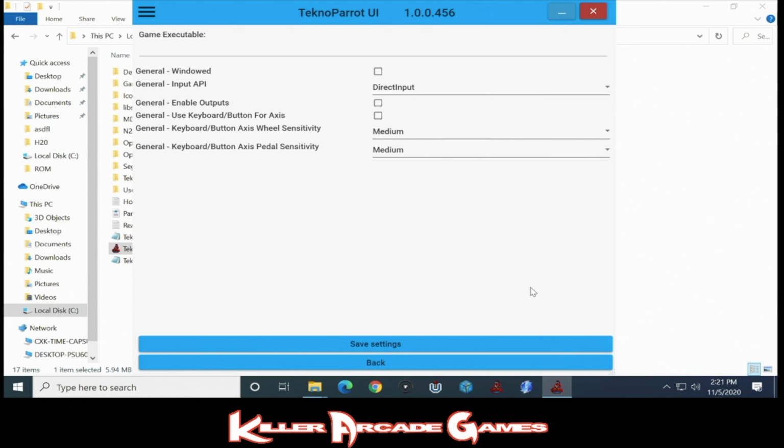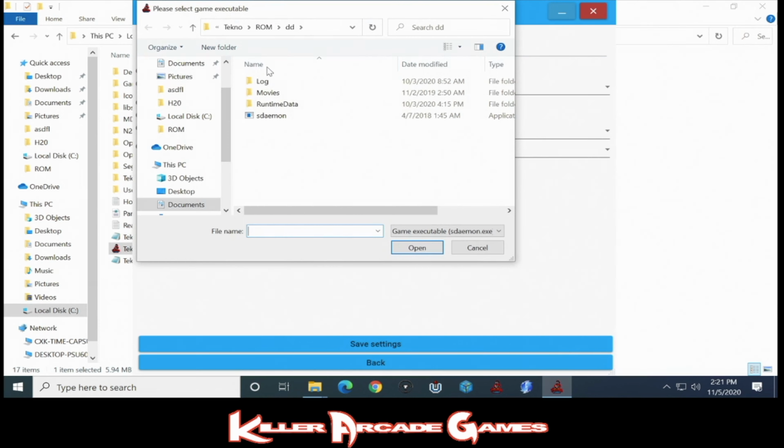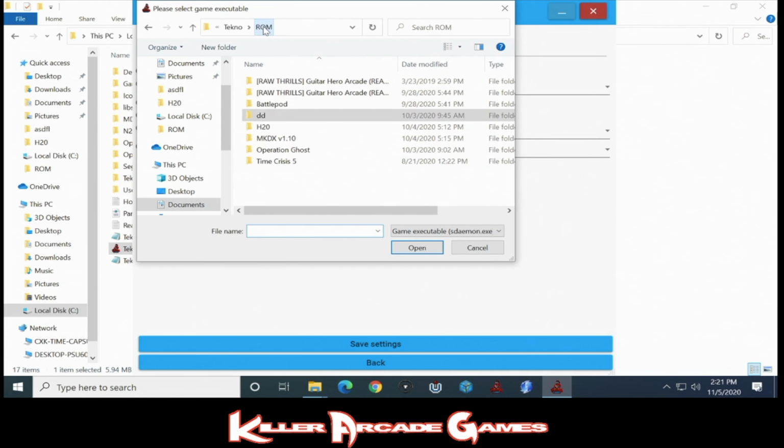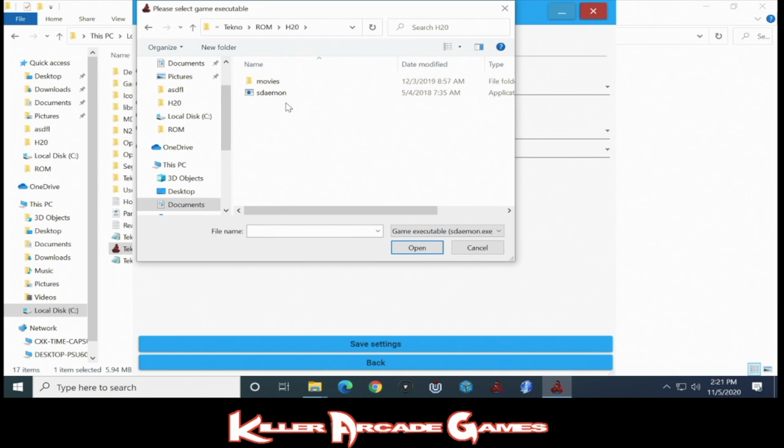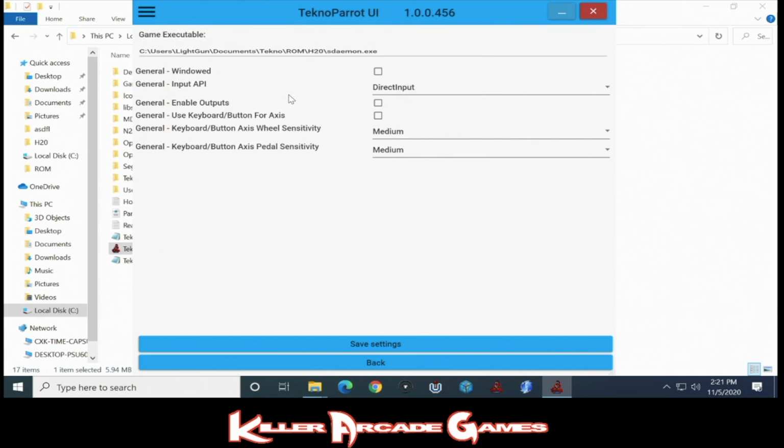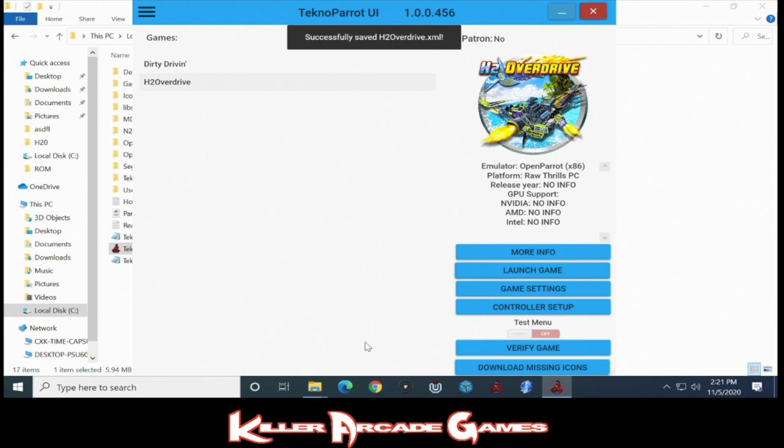All right, we need to go to game settings again. Go up to the game executable line, click in there. And we need to go back to our Teknoparrot ROMs folder. Open the H2O one, look for the S daemon, double click that, and you're good to go there. Again, check your settings here just in case. Click save settings. And we can launch H2 Overdrive now.